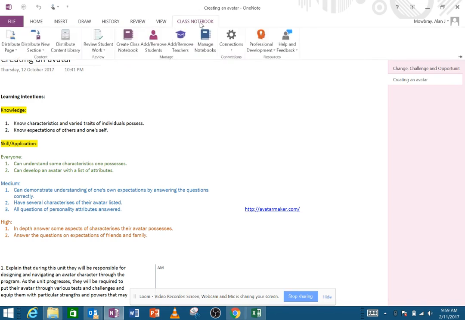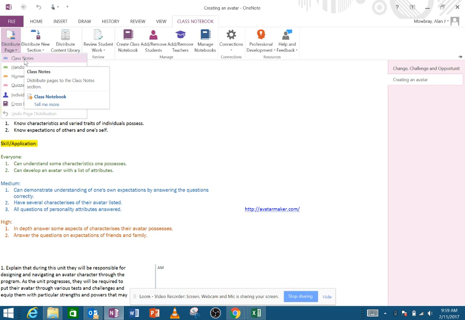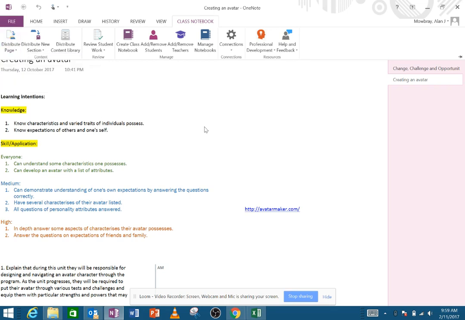So what's good about having Class Notebook? It gives you all these other options. So you know in your class sometimes you'll have a new page, for example, this one here for my health class, creating an avatar. What you can do is you can actually distribute that page to all the class notes from all the students in your class, or specific individuals, or to other notebooks, which is really handy. So rather than the student having to go to the content library here, having to click on the avatar maker, and then going from there, they can just simply have this ready in their OneNote book.